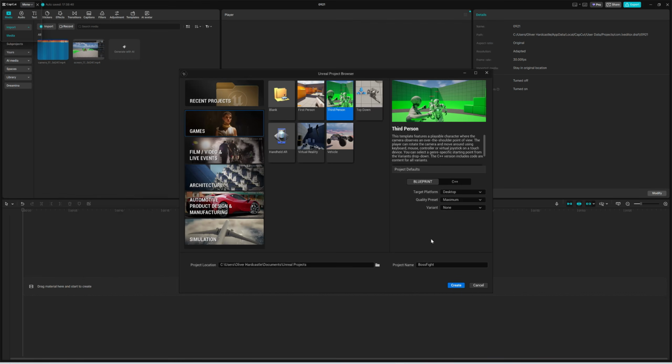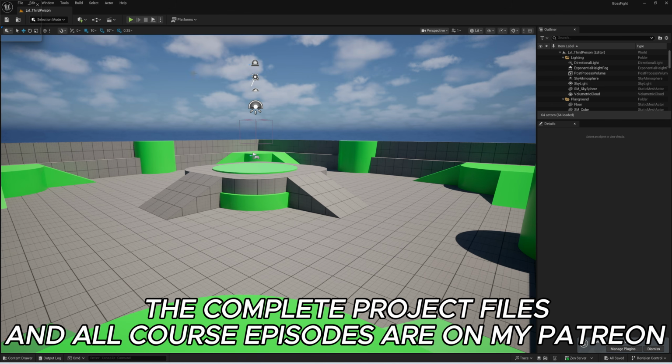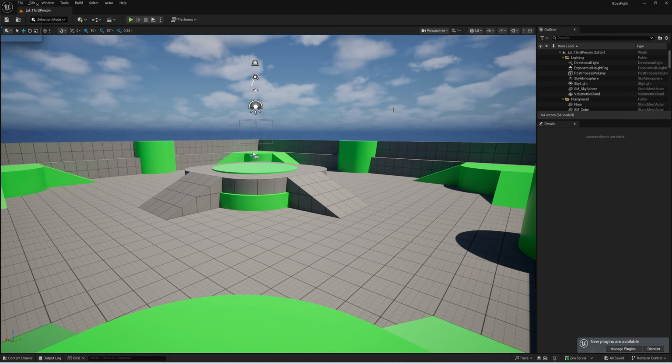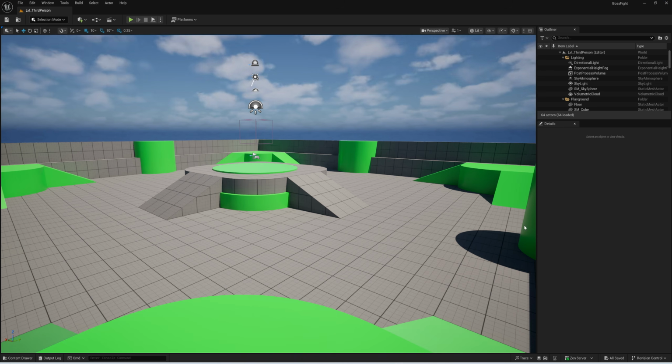Okay, so I've opened the Unreal project browser and I've gone to third person template. All the default settings, just call it boss fight, and we're going to create the project. Now that the project is open, we're actually going to close it straight away.